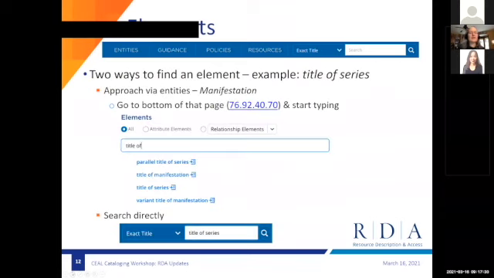So there are 2 ways to find an element. My example here is looking for the title of series element. I can approach this via entity, the entity's drop-down menu, and select manifestation, go to the bottom of that page, and simply start typing title of, and then that returns the 4 results that use that phrase. And those are clickable, so I can get there that way. Or if I know that it is an element name and I want to search it exactly and directly, I can do an exact title search of title of series, and it takes me directly to that page. Next slide, please.